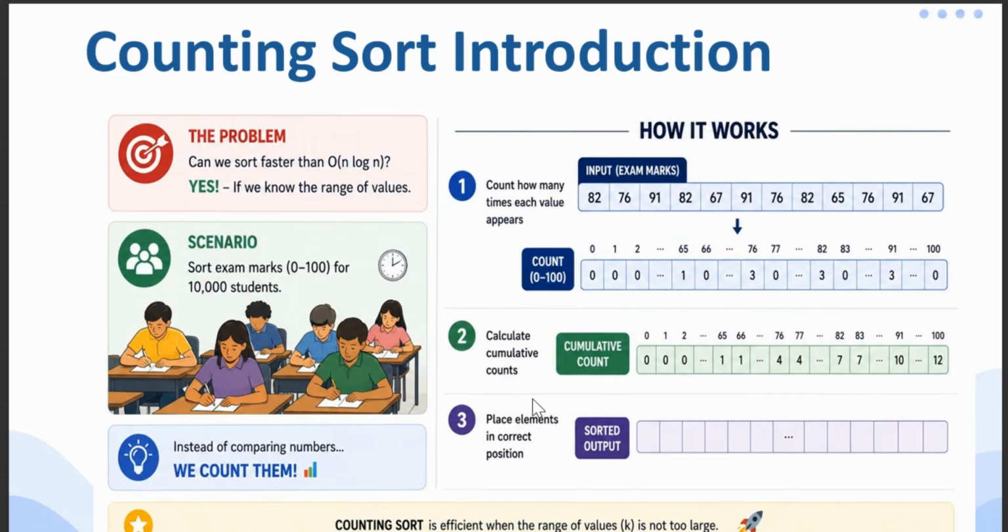So why is counting sort different? Let me emphasize why it's such a big deal. All the sorts we learned before: bubble sort, selection sort, insertion sort, merge sort, quick sort, and even heap sort, all work by comparing elements. They ask questions like, is A greater than B, and make decisions based on the answers. But counting sort doesn't ask that question at all. It never compares two elements. Instead, it uses the values themselves as indices into an array. This is only possible because the values are integers within a known range.